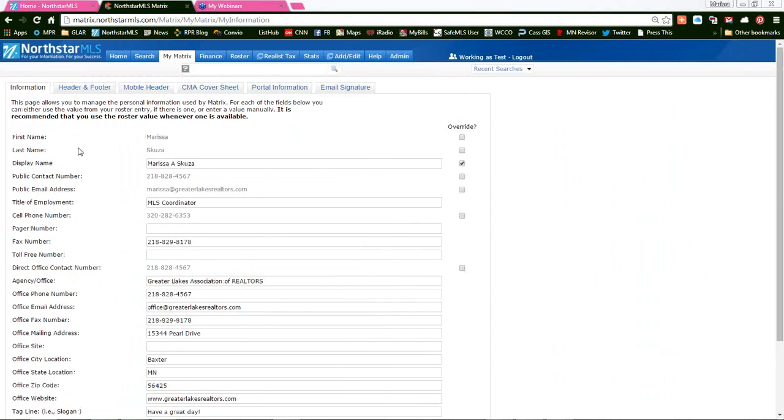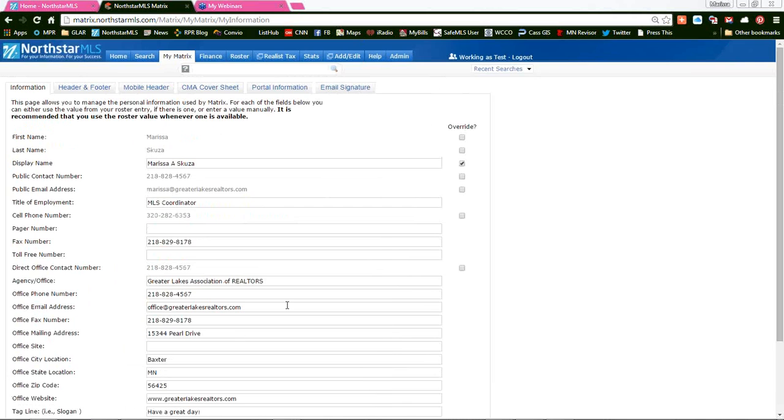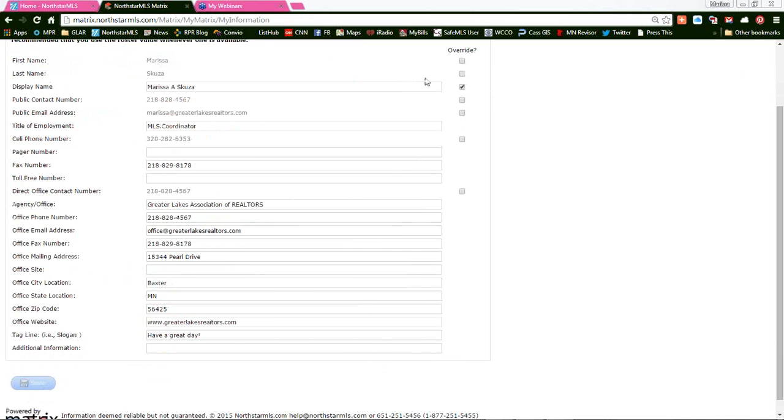I first have just the general information page, so these are typable fields. If you change anything on here, such as your phone number or your email address, make sure you also notify GWAR, because we'll change it in our system as well, so that the public email address, if that's wrong in there, we get it changed in the back end of Northstar as well. So make sure you let us know, and if any fields need to be overridden, you just check the box, and then you can type in the value in there. Okay.